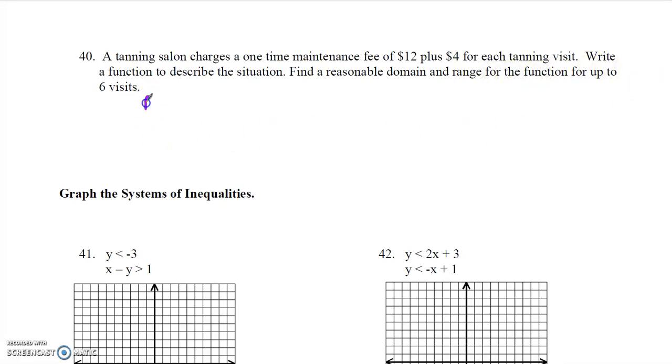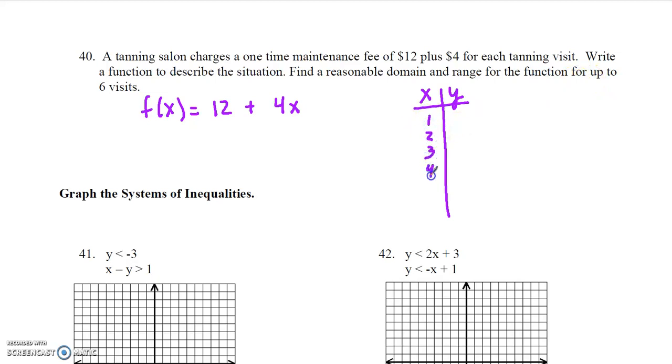So my function would be, let's say f of x equals, they're charging a $12 fee plus $4 for each visit. So $12 plus $4 for each visit. And they're wanting us to do a domain and a range. So again, let's just go to our calculator. If it's up to 6 visits, that means we're going to start with 1 visit and then 2 visits, 3, 4, 5, and 6. So of course this would be my domain and this would be my range.